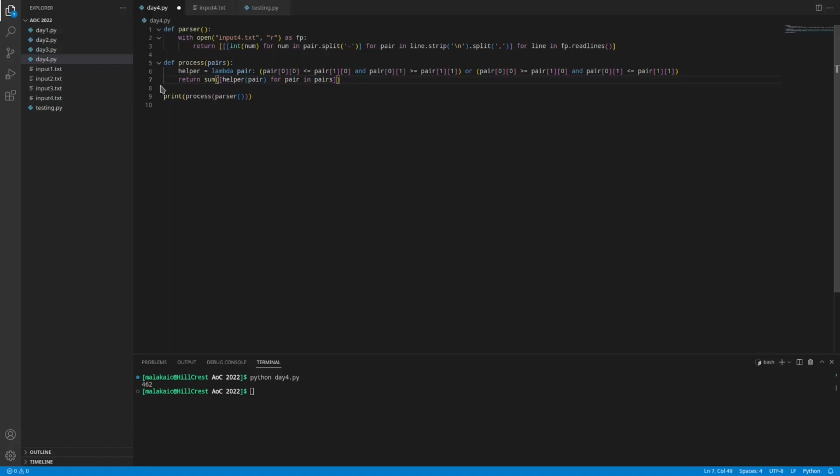Alright, I don't think this should be too hard to do. We'll go ahead and define a process 2. And really, I think we can use our above as kind of a template. Really, we can do about the same thing. We'll just be seeing if it overlaps at all instead of overlapping entirely.